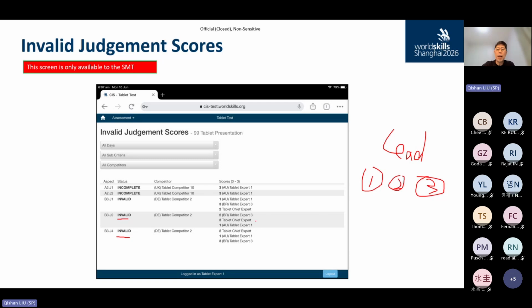For example, one expert gives the mark 2, one gives the 3, the other gives the 1. So this one is invalid, because the difference between 3 and 1 is 2. Based on the rule, the difference between the maximum mark and the minimum mark given by the 3 experts cannot be more than 1. It cannot be more than 1. That's why this one is invalid.